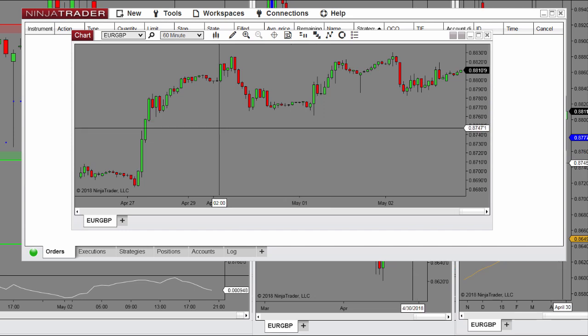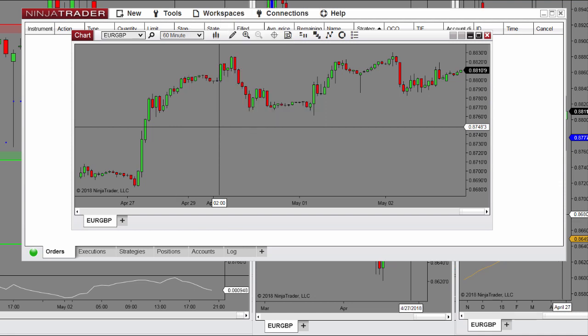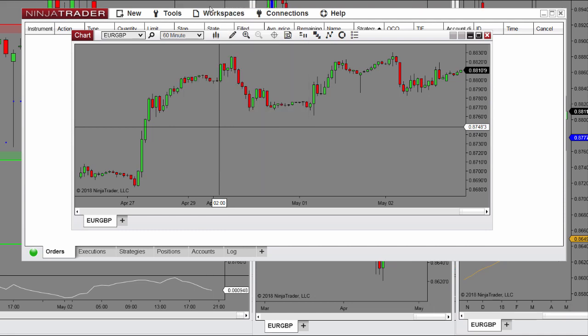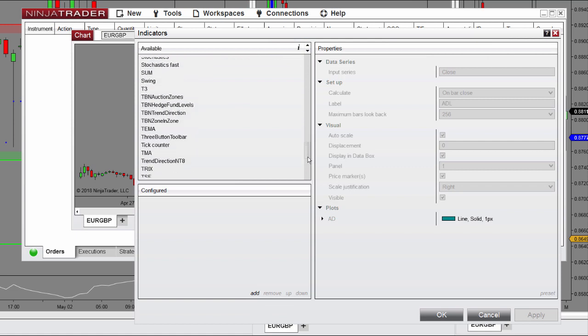So now that you have your chart, let's right click, go to indicators. Not sure that you can even see that. Okay, there you go. All right, let's go to indicators. Now you're going to scroll down to TBN, okay, and you're going to install the TBN zone in zone. So put that one on. I'm going to put on the backtest assist.